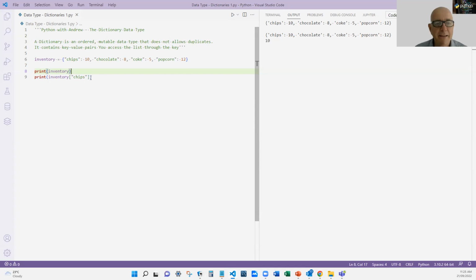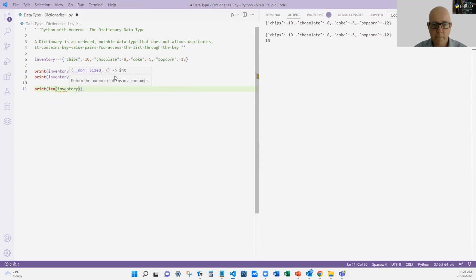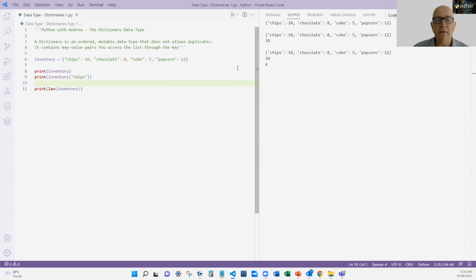We can certainly access chips, and we could access other functions in a dictionary. So for example, we can print the length of the dictionary. That would give us what we would expect, which is that the length is 4. We had the length of a list, the length of a string. Now we've got the length of an inventory, which is the number of keys in the inventory, not the number of keys plus the number of values, just the number of keys.